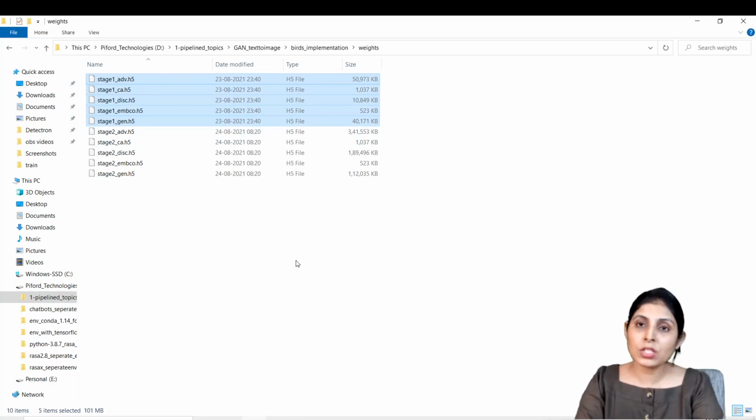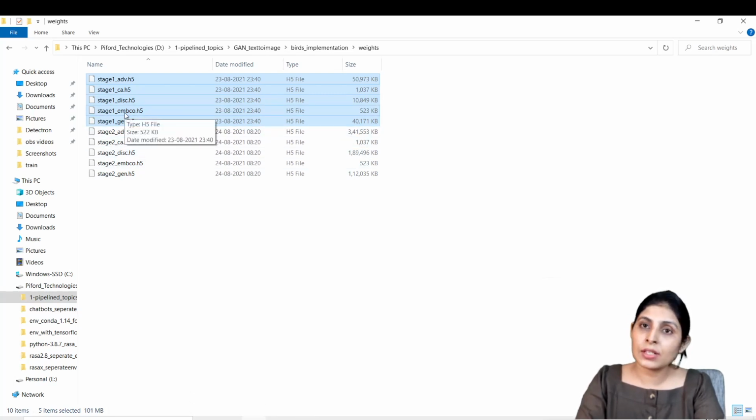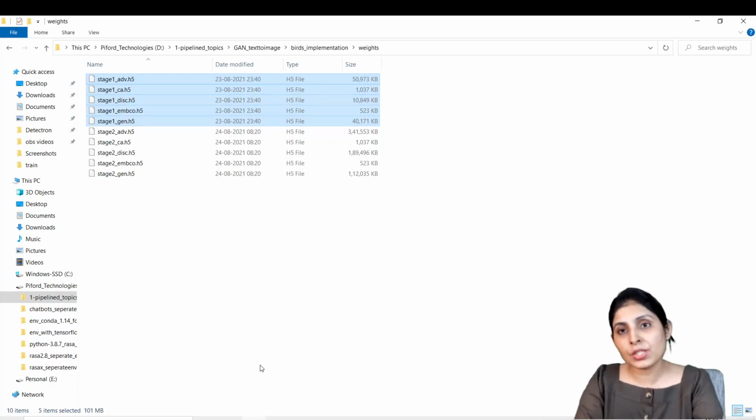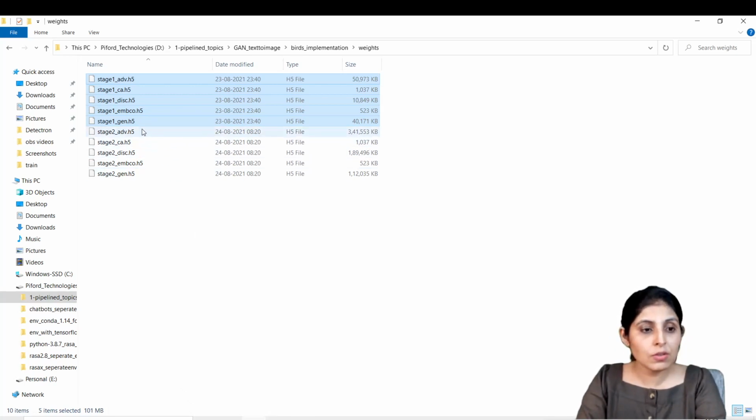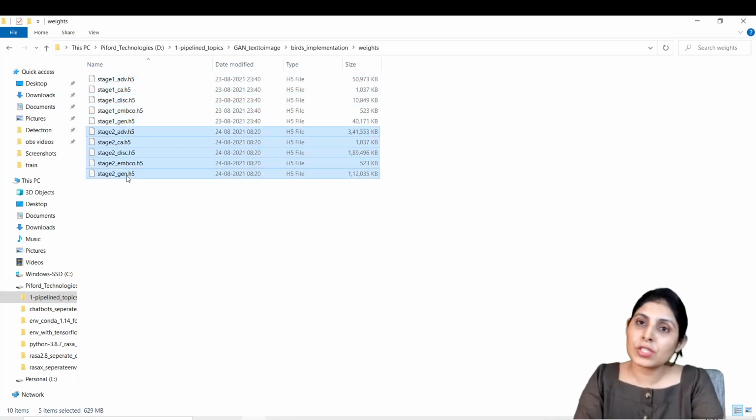These are the weight files you will get after the training process. I have trained my model on the first epoch only, so these are the weight files I get after the first epoch. You can see for everything: the generator weight file, the compressed embedding weight file, the discriminator weight file, this one for conditioning augmentation, and this one for the adversarial network. So we got these weight files, and in the same way I'll now show you how to train your stage 2, and after that you will get these weight files for stage 2.